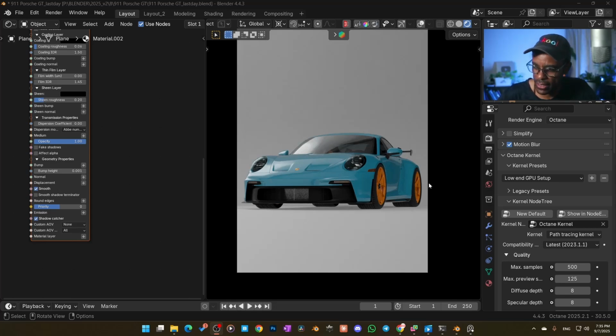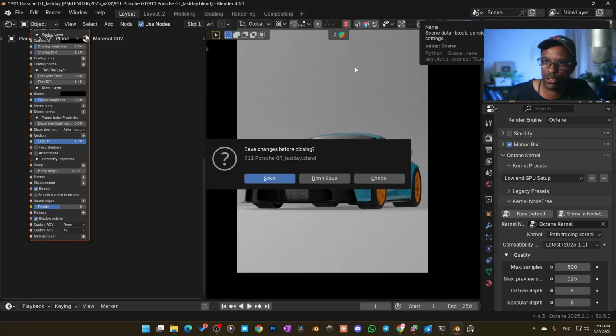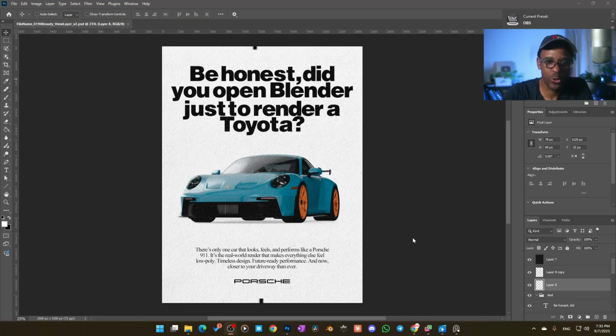So after I did this, I rendered it, then I brought this into Photoshop. Pretty much got the whole advertisement built with all the text. Again, I streamed the whole thing. That's all online, with the stream, so check it out. Be honest. Did you open Blender just to render a Toyota? Trying to keep in line with the smart little attitude and things like that.